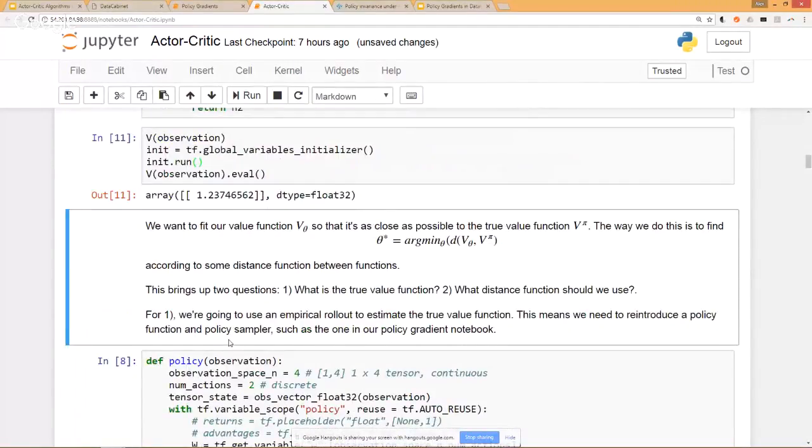So our goal, remember, is that technically, we need our value function to be close to the true value function V pi. And the question is, how do you do that? So what we're going to do is find the theta such that V theta is close to V pi. That means we're going to try to minimize some idea of distance between V theta and V pi according to some sort of distance function.